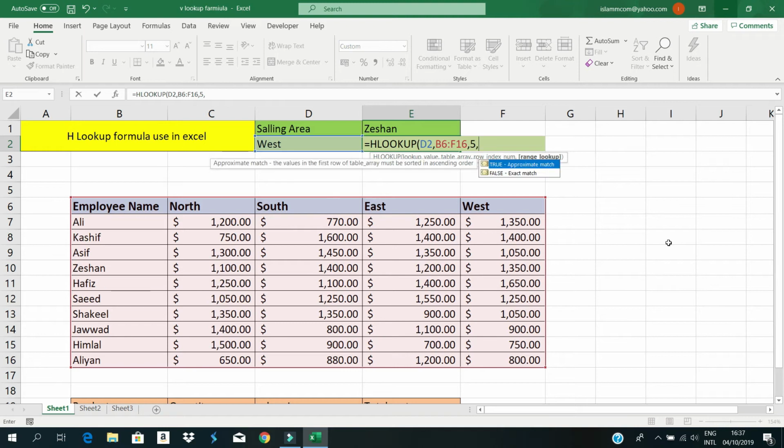Comma. If I need an exact value, I have to put 0, or you can also put false in place of 0 for exact match. But I will put 0. Both are the same, it's okay, you can use any one. Enter.